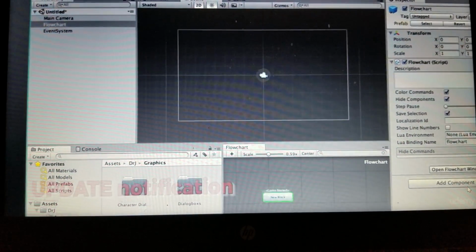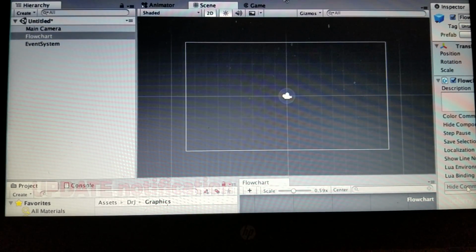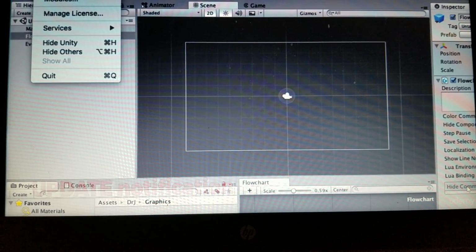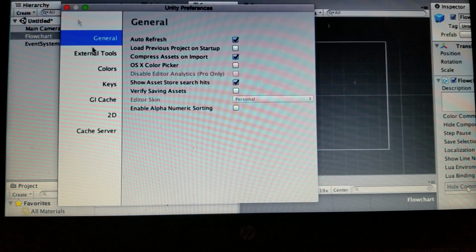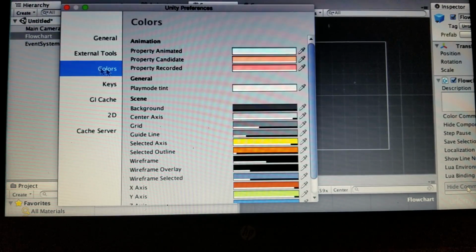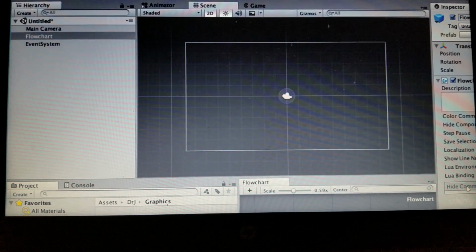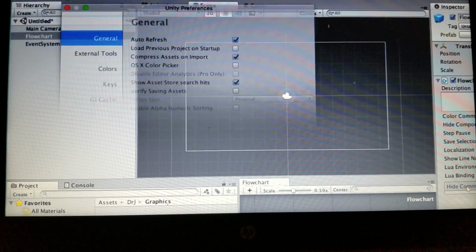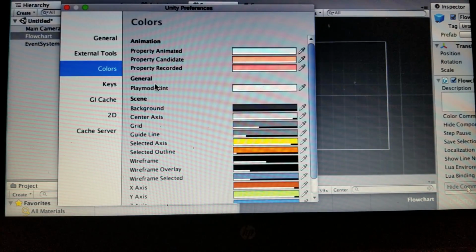Make sure play isn't on, firstly. If you go to Unity, Preferences, and then you want to find Colors. Now this is on a Mac, so on a PC it might be File, Preferences, but you're looking for the Preferences setting. So if I go down to, I'll do it again, Unity, Preferences, and I want to go to the Colors tab, and you want to find where it says Play Tint, Play Mode Tint.